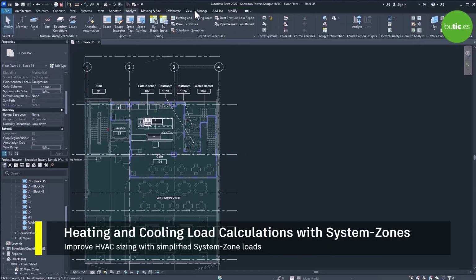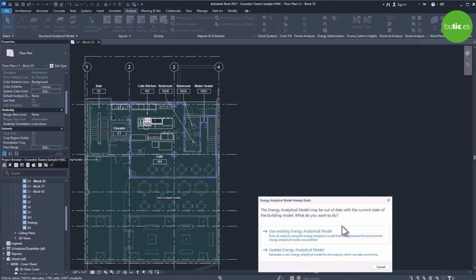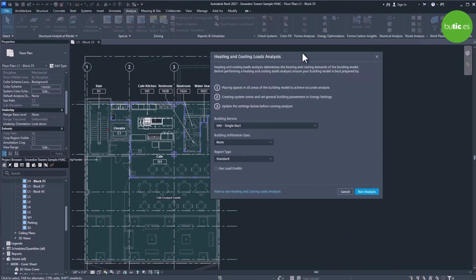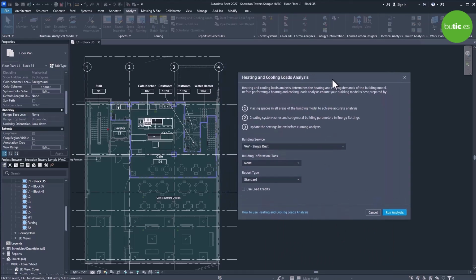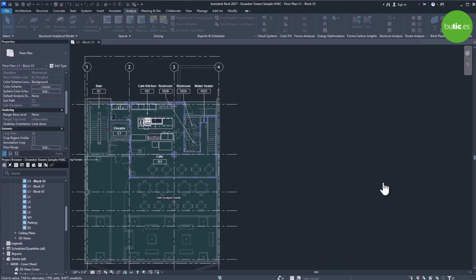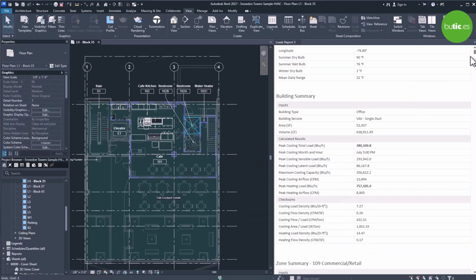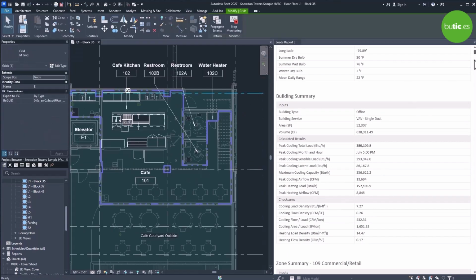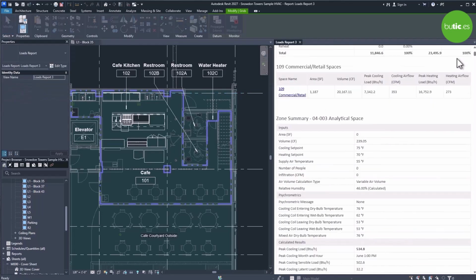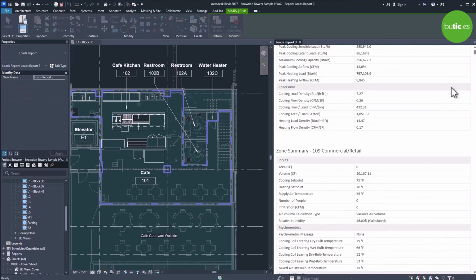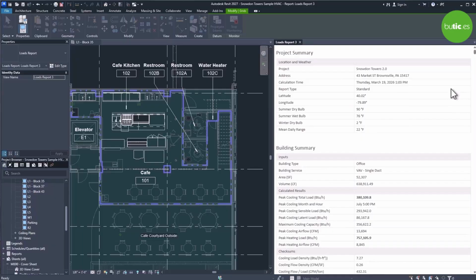The Radiant Time Series method for cooling load calculations now operates directly on system zones and is accessible from the Analyze tab in a streamlined dialog. The building service and infiltration class is now defined within the same workflow, generating standard load reports aligned with zoning logic. This tighter integration reduces interpretation gaps between zoning, loads, and equipment sizing. Equipment selection is supported by traceable, system-based data.